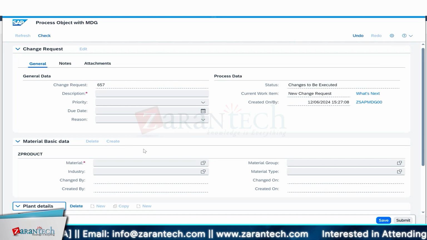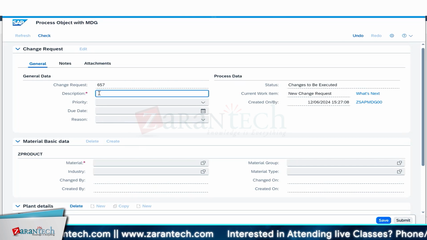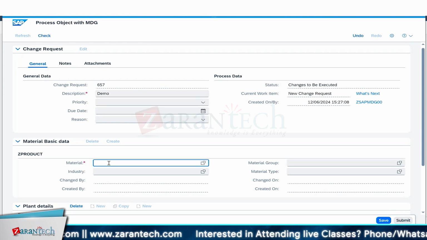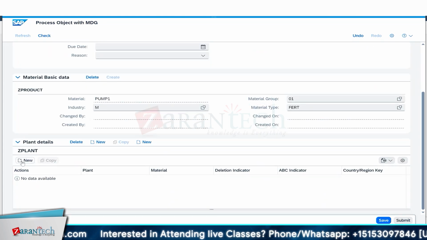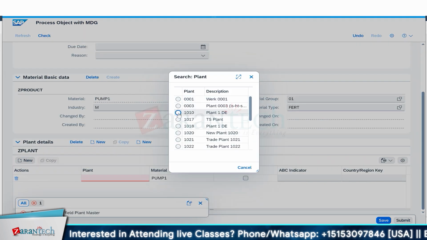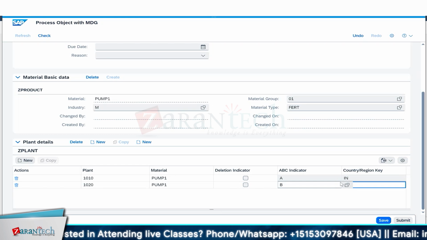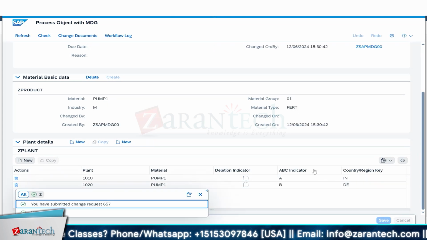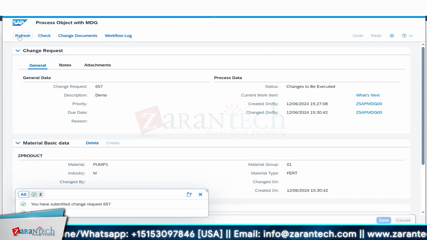Okay, fine. So now let's see, because even that say these things are not working, we'll try to create one request. Let's say, for example, I'm just creating one material here. I'll also extend this material to plants. I'm choosing some plant here. So I just created one material and extended it to two plants. Now let's submit this request. So now this request has been submitted.